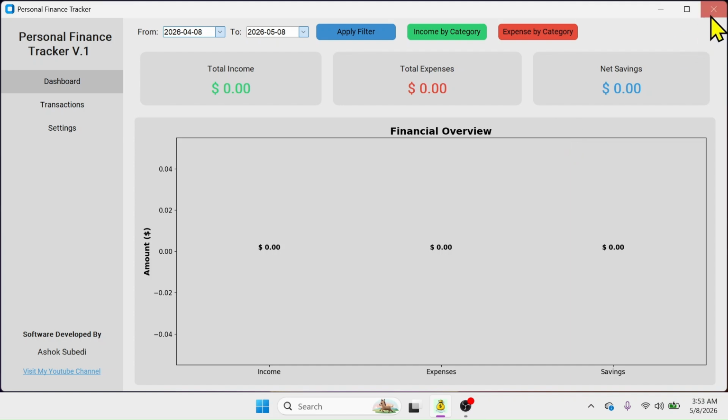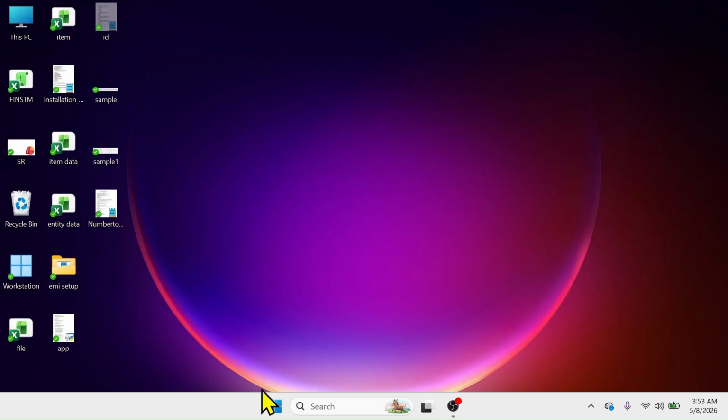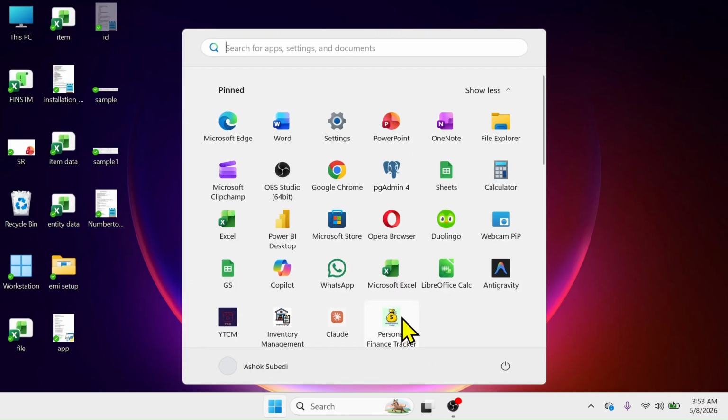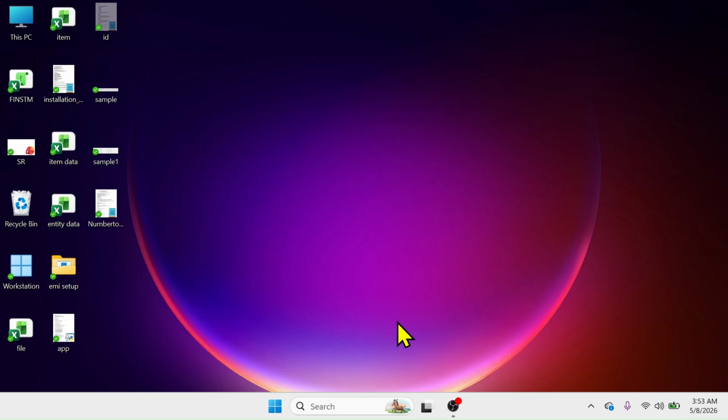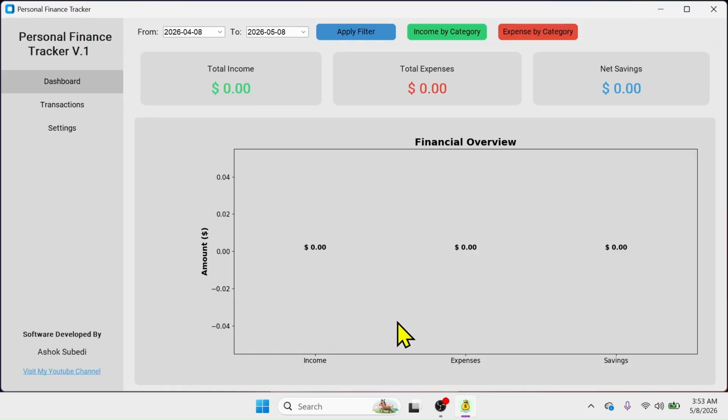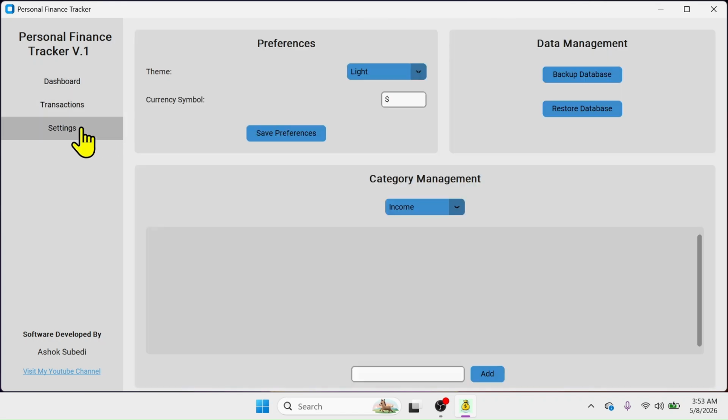So let me close this, then click on the start button. Here you can see this is the software. Let me click on it to open. In this software there are total 3 menus. In the left side, you can see the dashboard, transaction and settings.